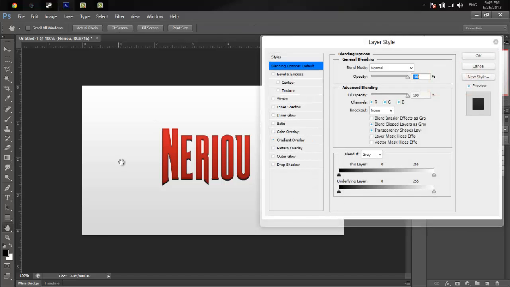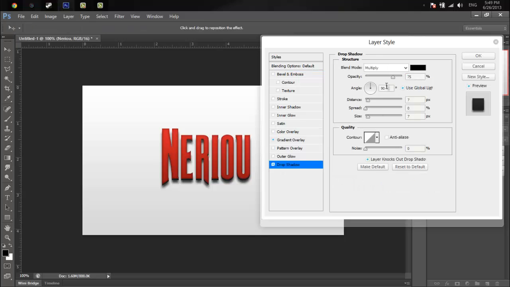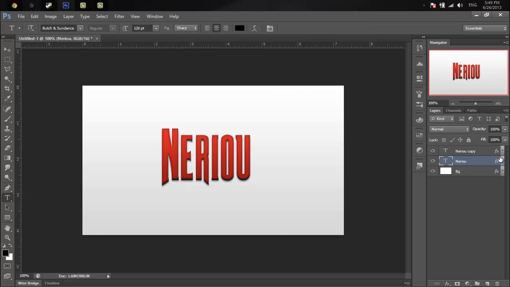Now you can add any effects to the bottom, but I would recommend doing drop shadow. The angle is 90, distance should be about 3, and then the size around 4, and you can bring the opacity down a bit just to make the shadow there. That's basically how I do it.